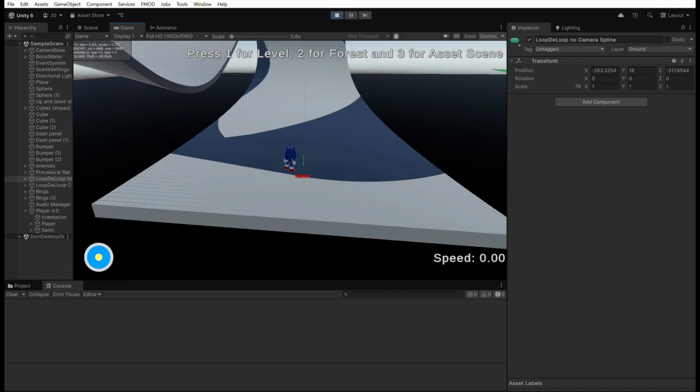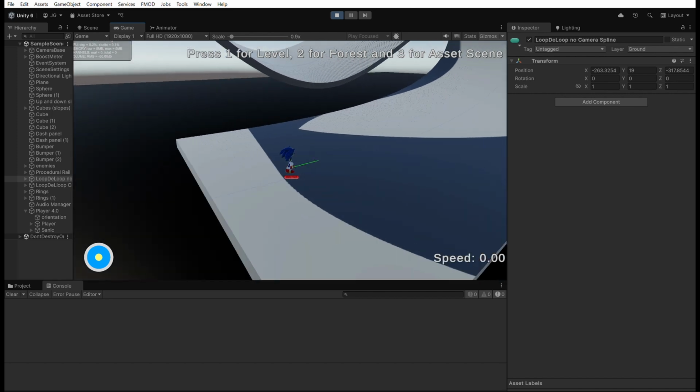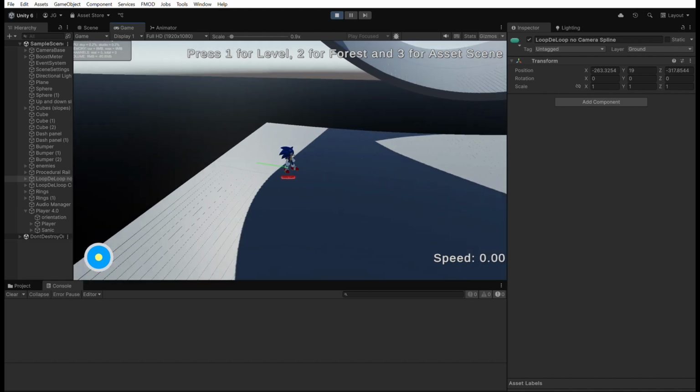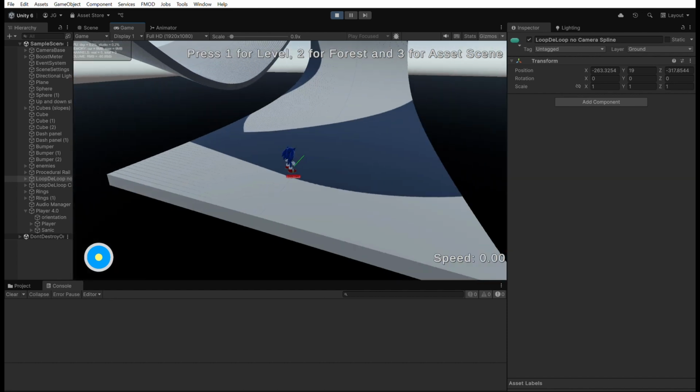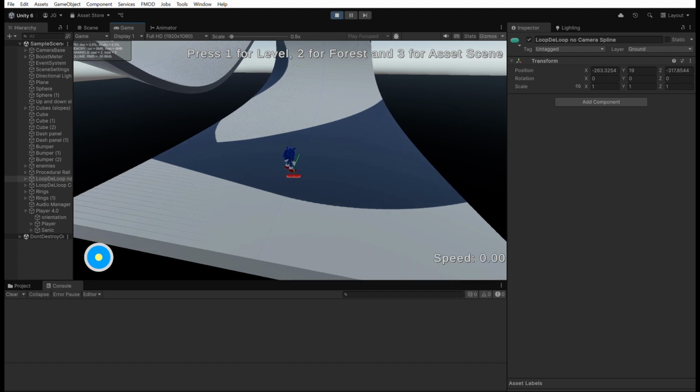The difference between this and the rail grinding is that based on the camera angle, we get the tangent of the cart's position on the spline. So if we rotate the camera like this, now the tangent is the opposite side. And that's how we were able to get the movement direction. So this gives us the forward direction for the loop, in other words, the path that we want to take. After that, we just simply make the player's forward orientation match the tangent.